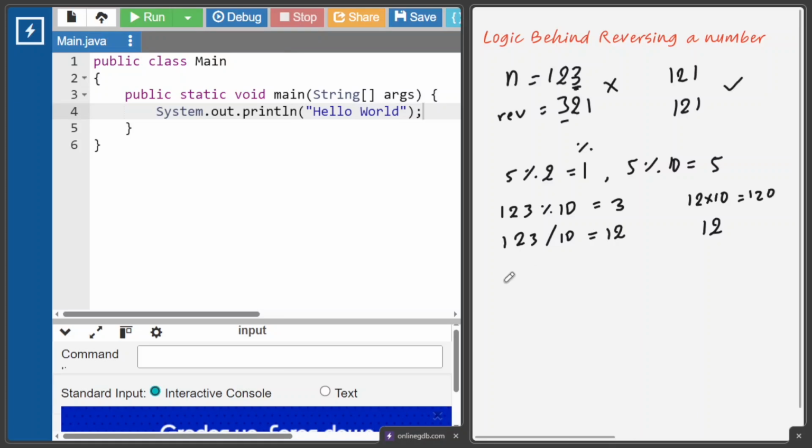Okay. Now after that, what we have to do? We have to retrieve the last digit. How? 12 modulus 10 is equal to 2. Again, 12 by 10 is equal to 1. Then 1 modulus 10 is equal to 1. 1 by 10, 0. And 0 modulus 10 is equal to 0. So when we are getting 0, we have to stop at this condition.